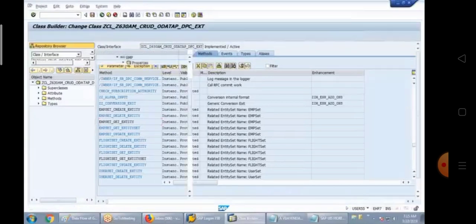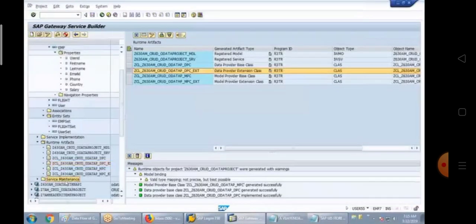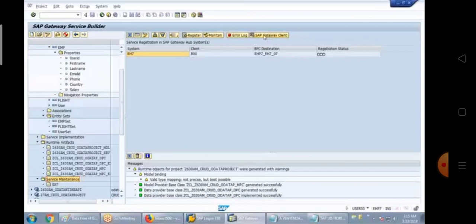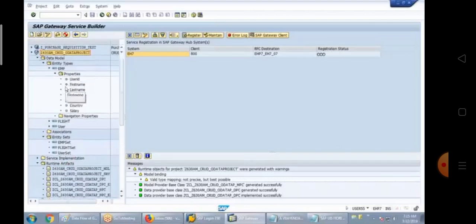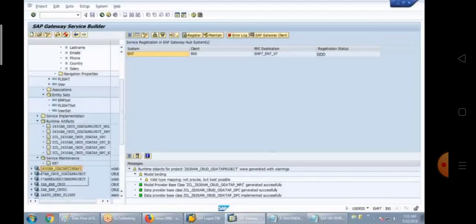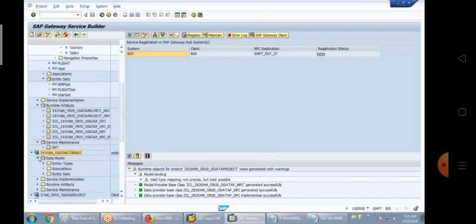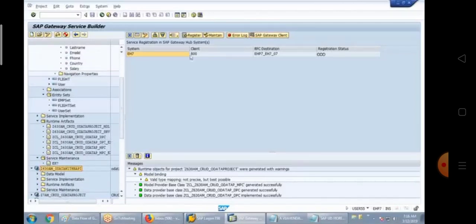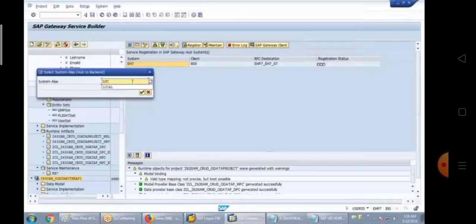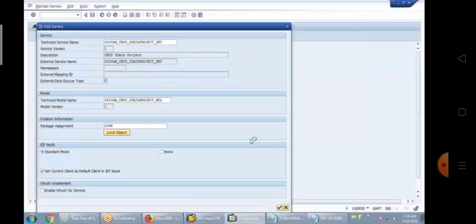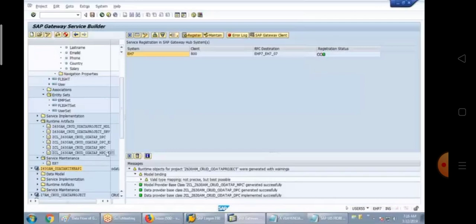You can go back, open service maintenance, and open gateway client. Okay, whatever. That is service registration. That is just the registration.